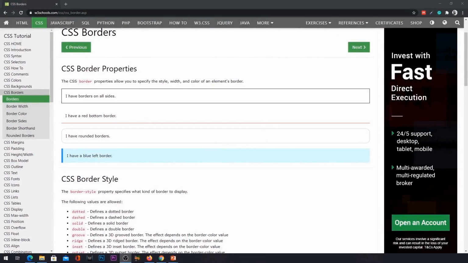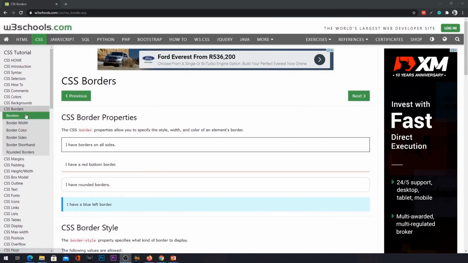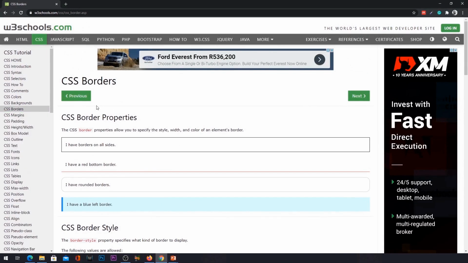Now, in the event that you want to learn more about borders, margins, as well as padding, you can check it out at w3schools.com by simply running a search on the CSS box model.